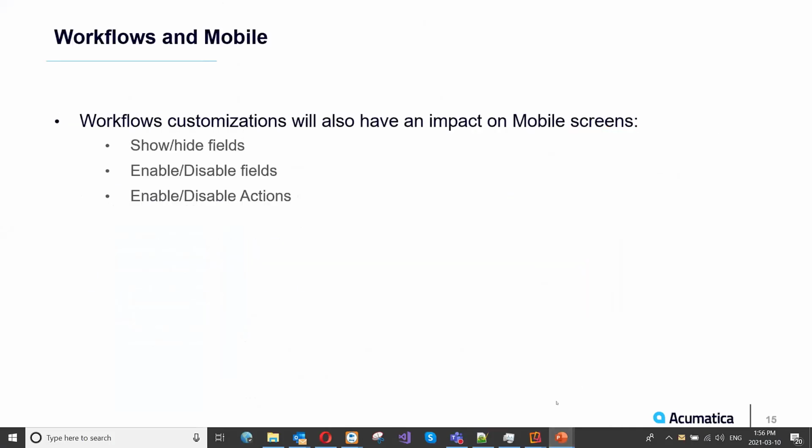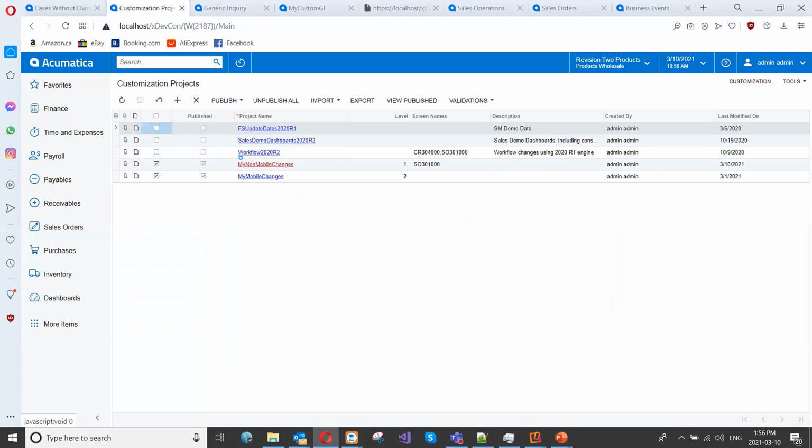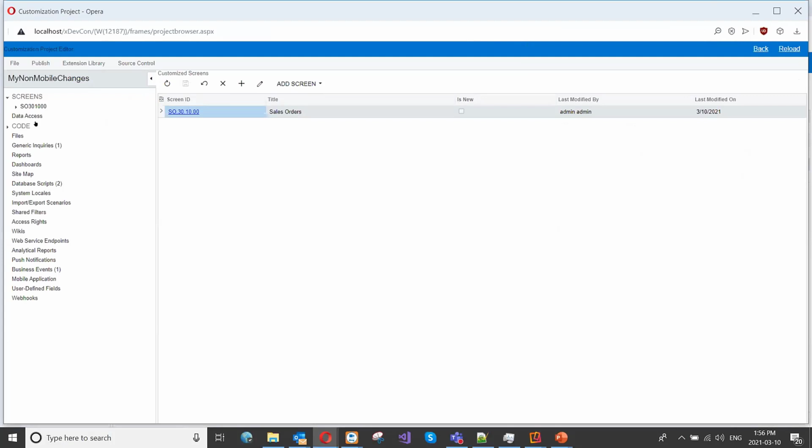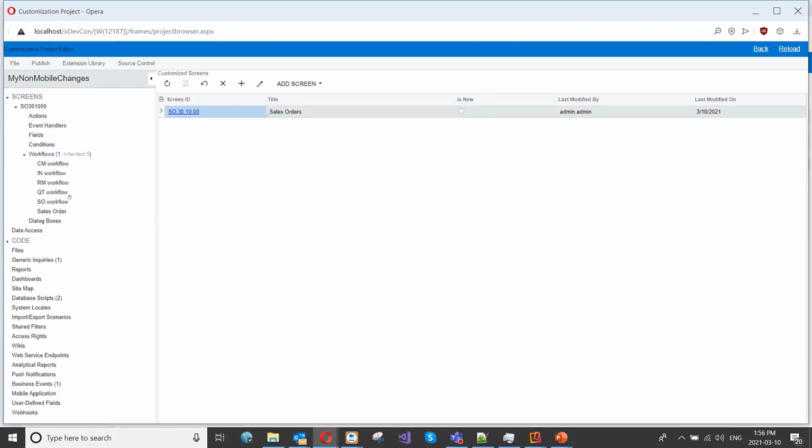Okay, so workflows. I wanted to remind you that customization workflows will always have an impact on the mobile application. So you could use workflows to show and hide fields, for example, enable or disable actions, or enable or disable fields. So any customization workflows you have on your web also will impact your mobile application. So lastly, I just want to show you this small workflow that I created so you can see how it affects the mobile application. So I'm just gonna go ahead and show you these changes quickly.